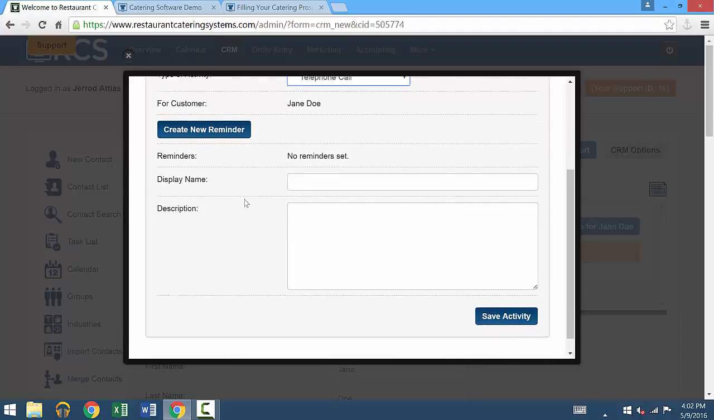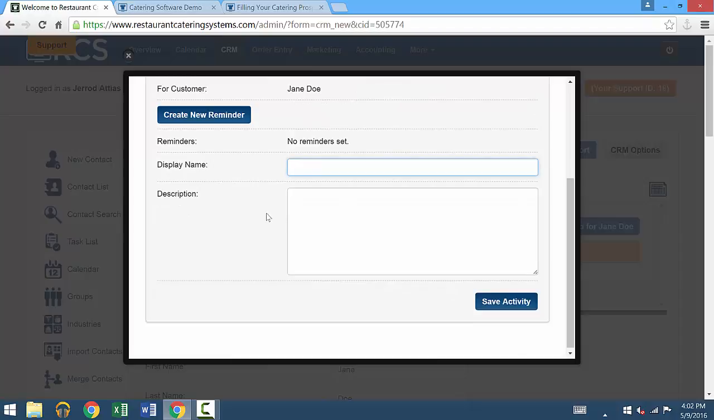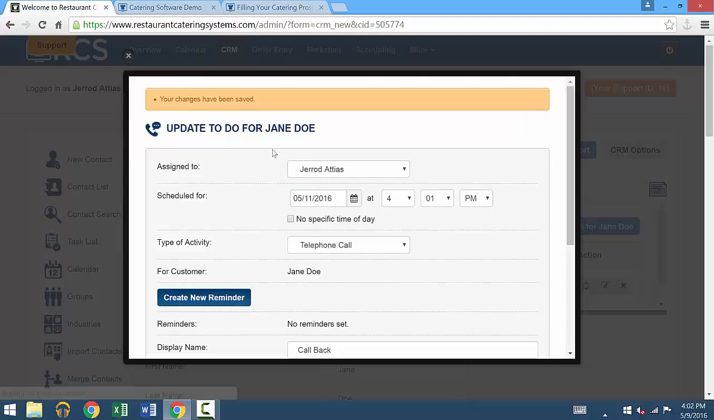And then there's a place to put a display name and a description. So we'll put just generally, it's a callback. And then under description, we'll say callback Jane Doe from Metro Schools to place order. So you'll put whatever the activity is, you'll describe it there. Once you're done putting in all this information, you'll go to the bottom right corner and press Save Activity.